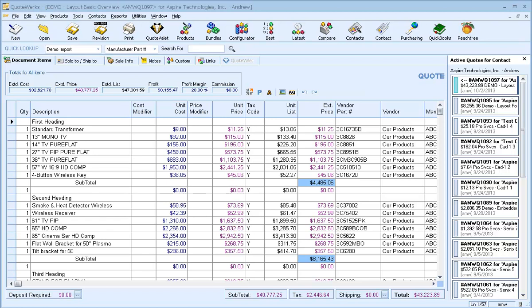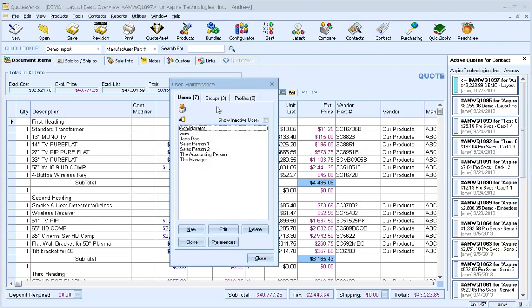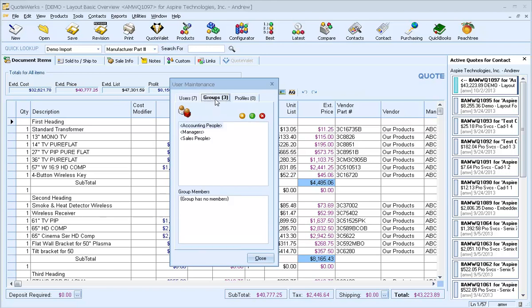Before we can look at assigning permissions, we need to understand where users and groups come from. So let's take a look at user maintenance under the Utilities menu. Here we can create, edit, or delete users, groups, and approval profiles. We'll be focusing on users and groups. Here on the Users tab, we can work with individual users. On the Groups tab, we can create new groups that users can be assigned to.